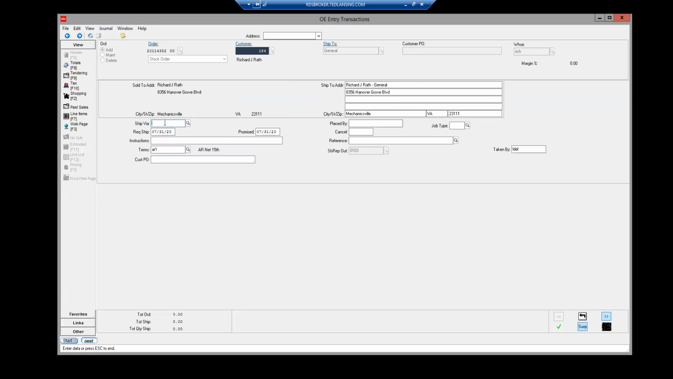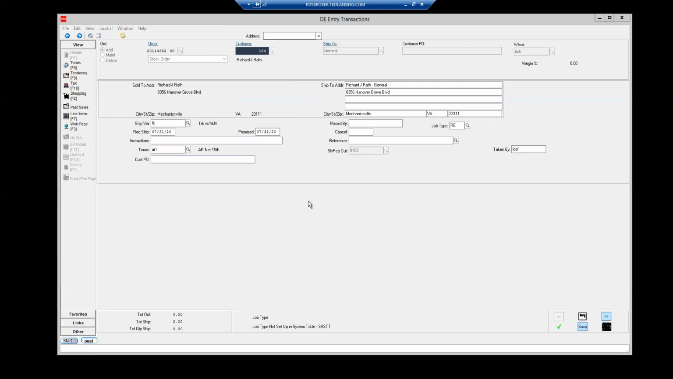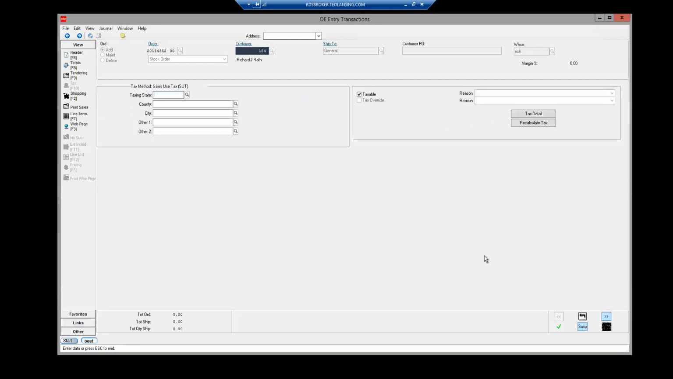My ship via, I'm just going to do, actually I'll do FLT, truck with forklift. I know that my job type is required. In this case, I'm going to say it's a remodel. Workflow forward. Excuse me, a lot of talking. I tried really hard not to cough in your ear. Sorry about that. Tax state.